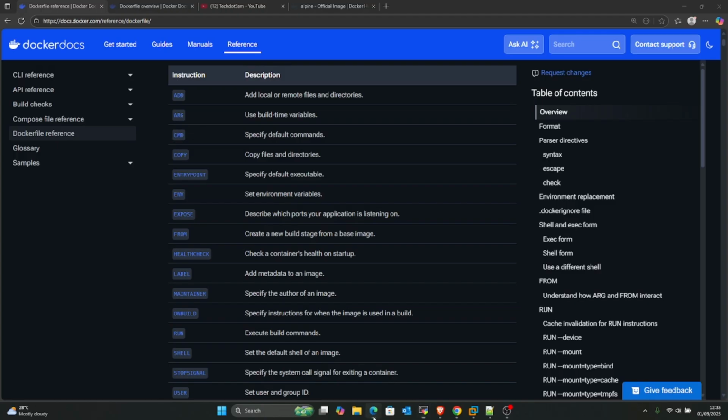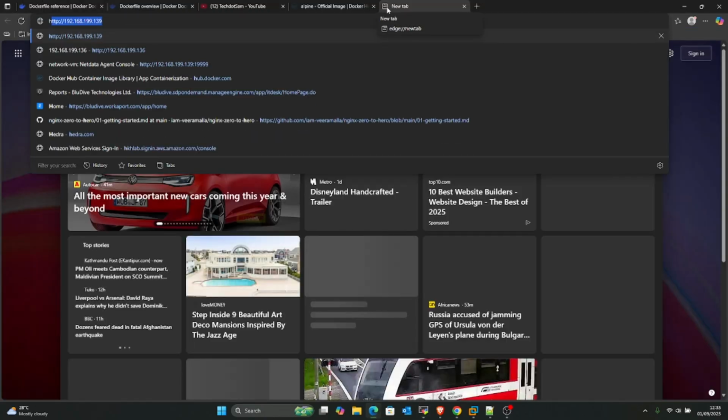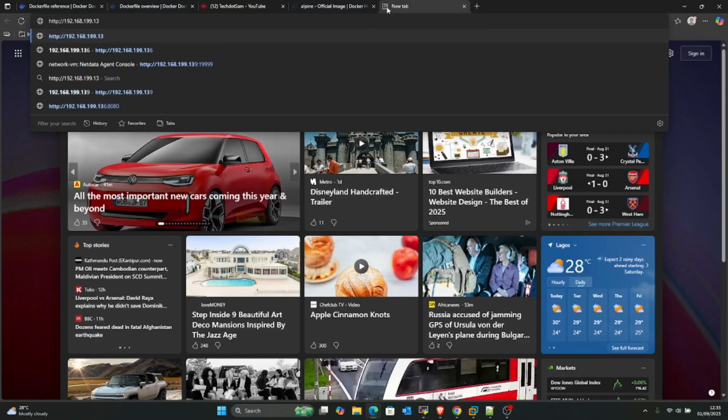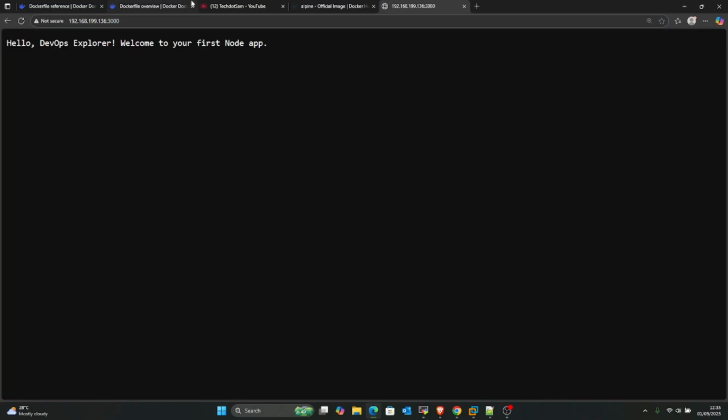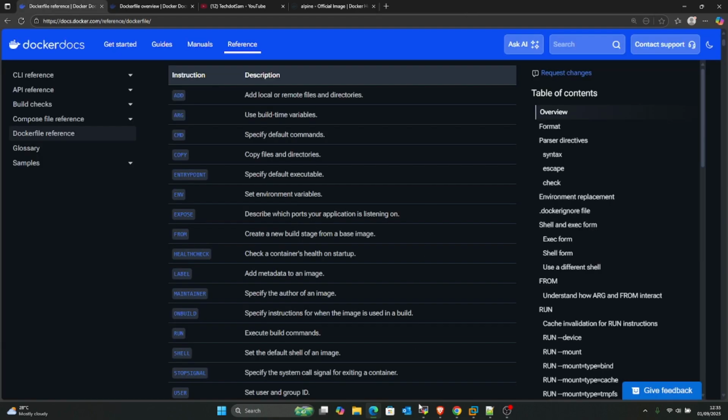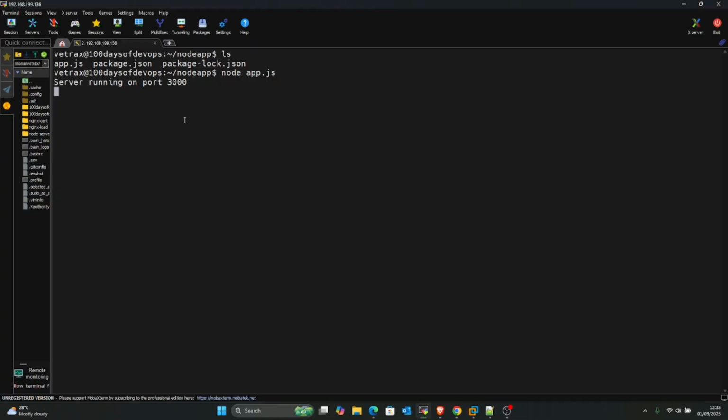So let's go and check port 3000. Let's go to our browser. I will do the IP address and port 3000. When you do it, you see, hello DevOps Explorer, welcome to your first Node.js app. So basically, we've been able to run the application and we've done it manually. Successfully, it's working. So now, how do we Dockerize this application?